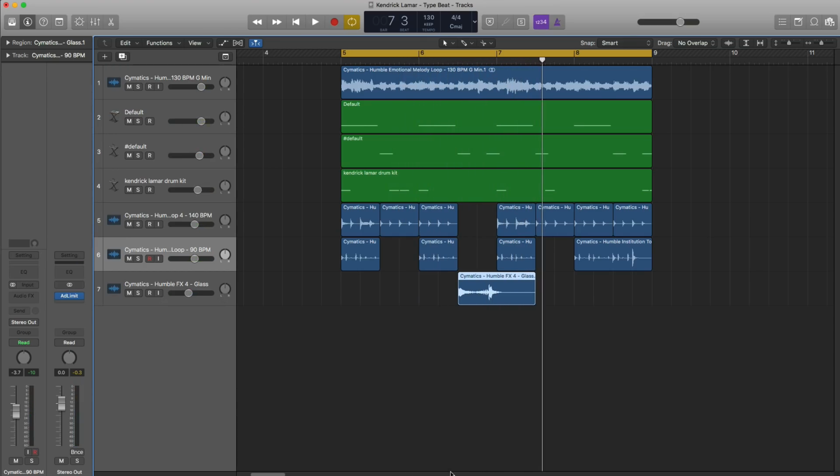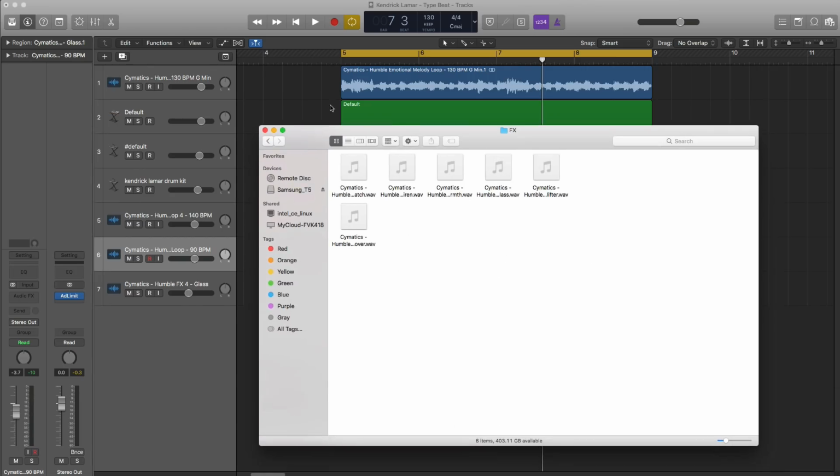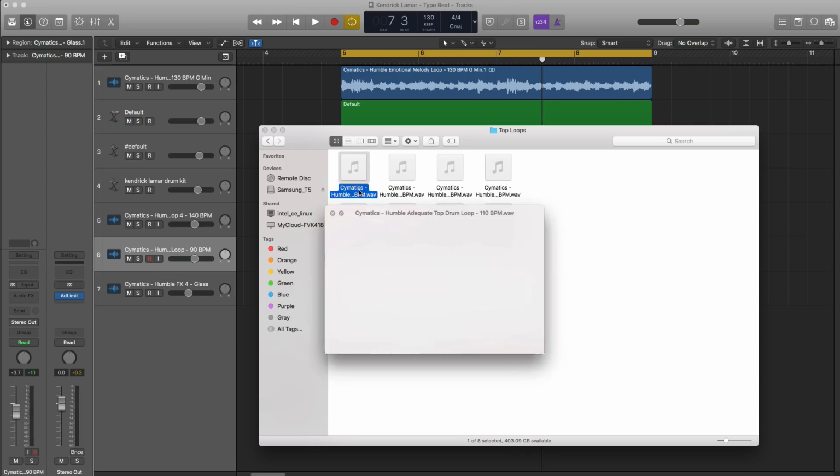Maybe we'll bring in one more loop here. Let's go back to our folder. And let's bring another top loop here. Drums, top loops. Which one would work here?